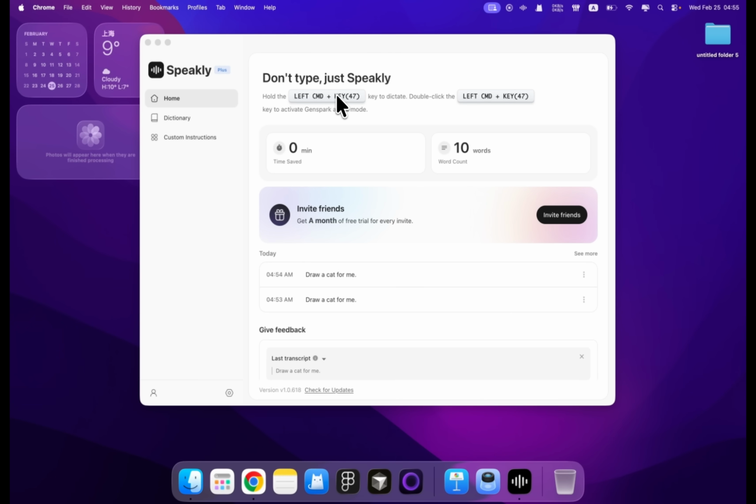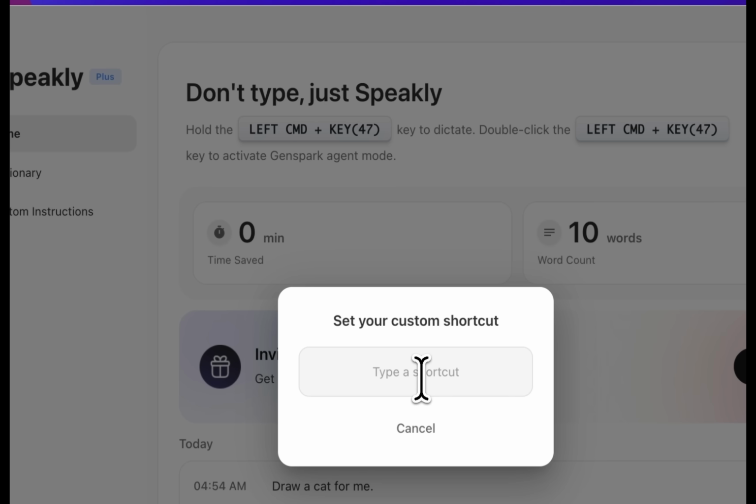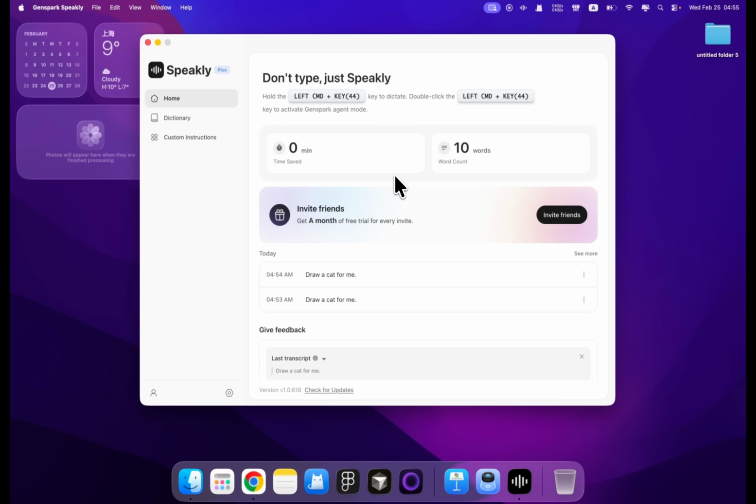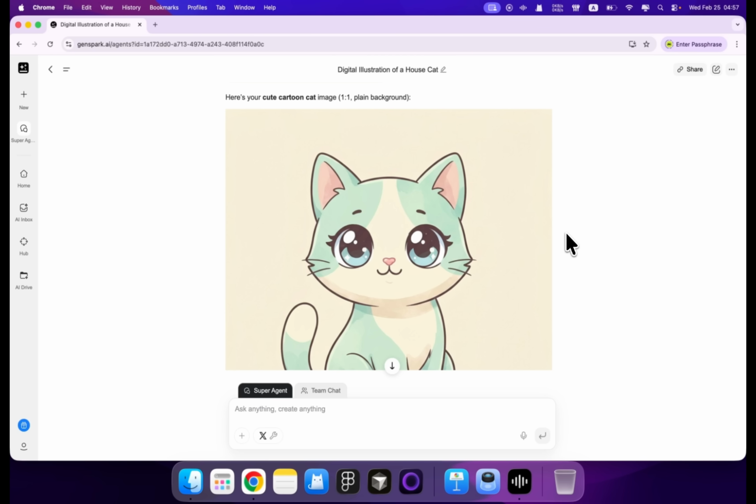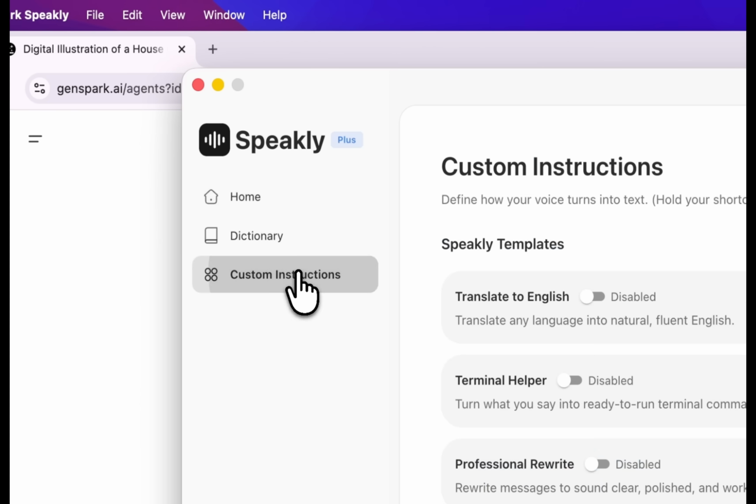Just click here to customize your personal hotkey, for example. And when I press my keyboard: draw a cat for me in image format. See, very accurate. And we can click here as Genspark. And next thing you know, we already generated a cute cat by Genspark by using Speakly. That's so convenient, right?